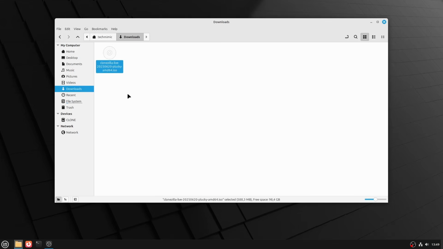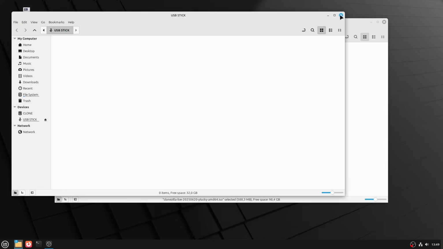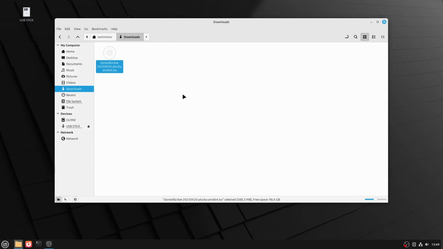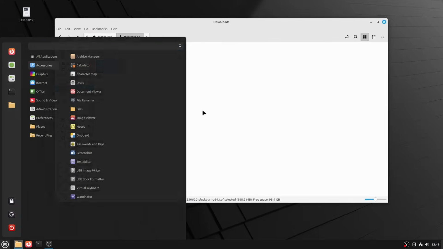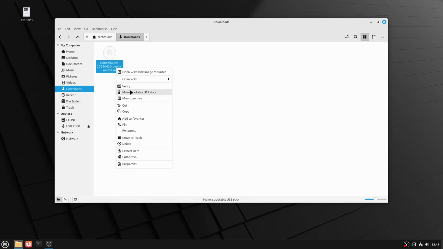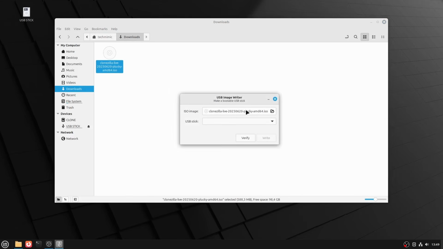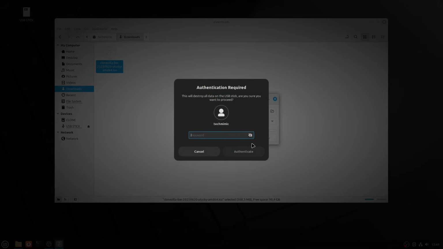Now attach a USB stick that you have assigned to the Clonezilla live image to the machine. And there it is. We now need to create the live USB, and for this Linux Mint comes bundled with the utility USB Image Writer. You can find this in the menu under Accessories, or just right-click the .iso file and select Make Bootable USB Stick. The ISO is already selected, so just select the USB stick and then click Write.